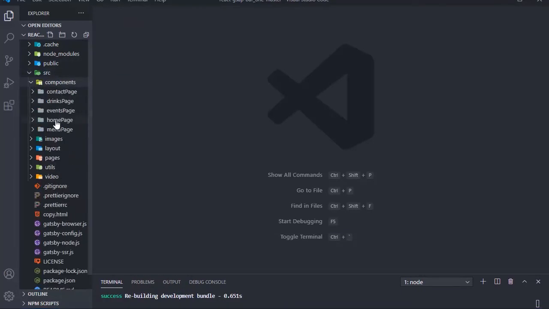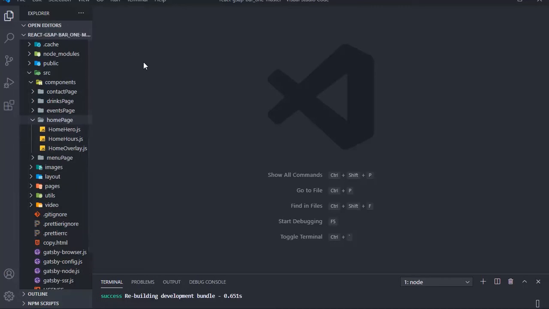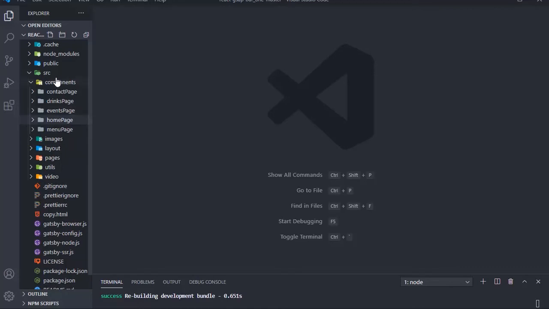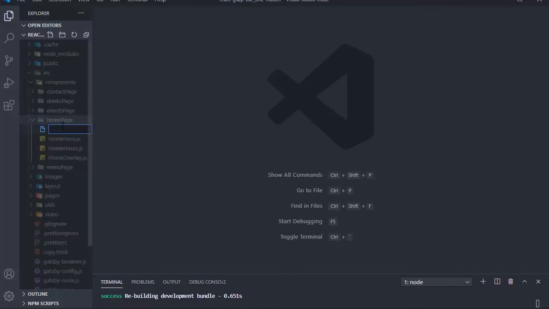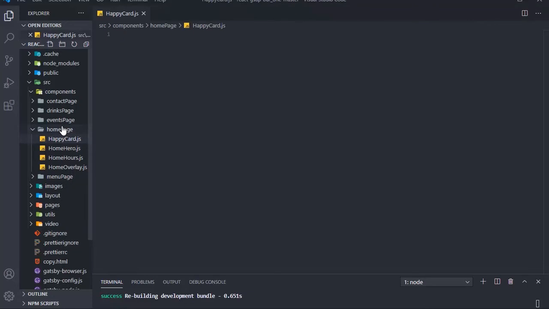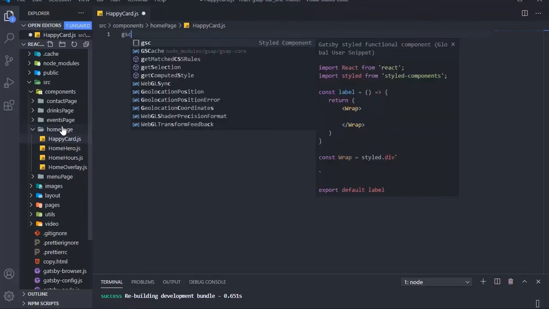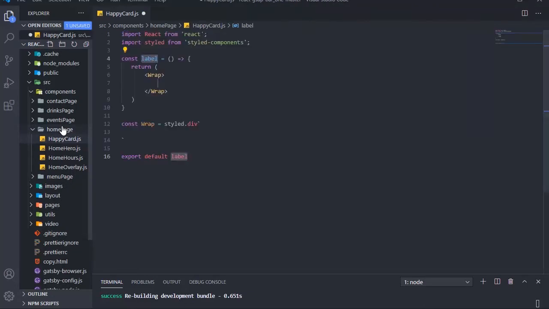Okay, components. Alright, well, we know we're going to be working in the home. The first thing we need is those cards. We're going to need 6 of them. So we might as well create a file. Call it happy card, for happy hour. Happy card .js. Let's hit enter. You guys will put RAFCE. Just make sure you put in your wrap and your const.